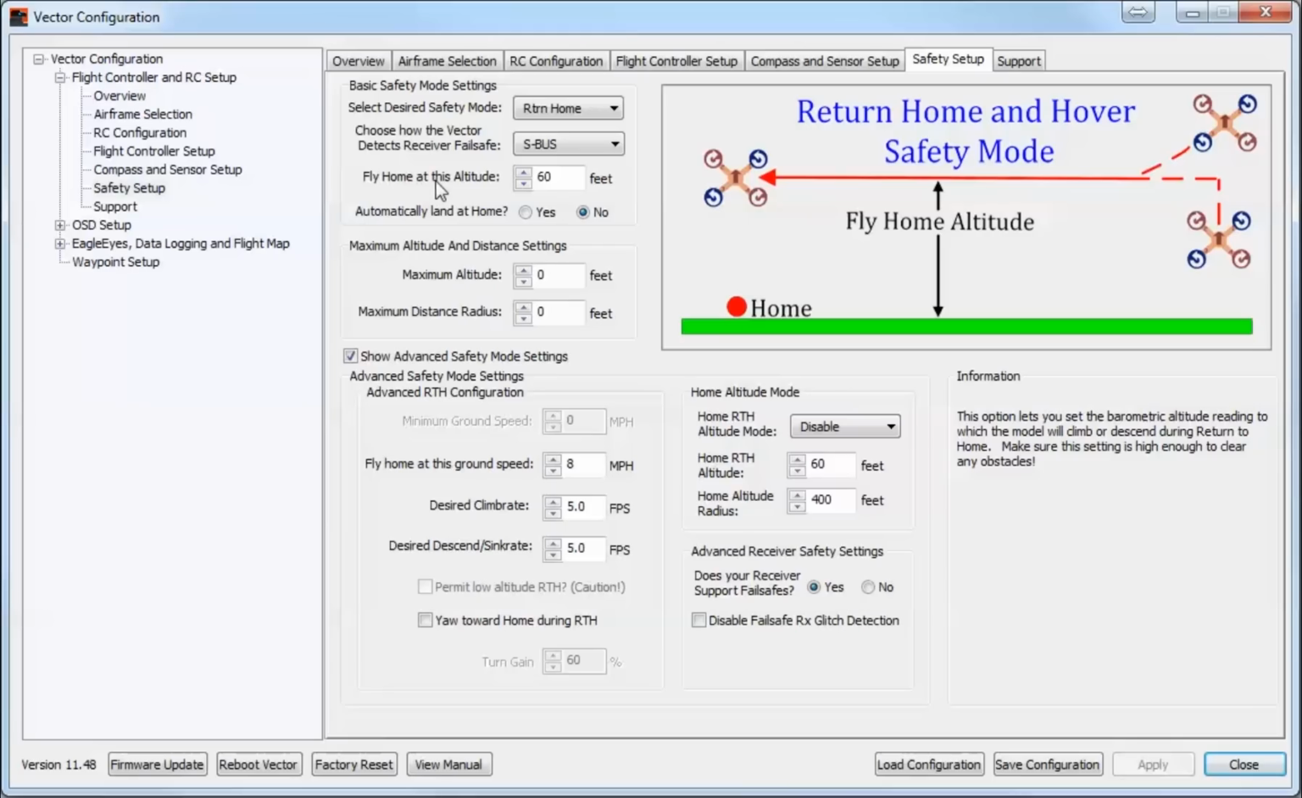Now, fly home at this altitude is exactly what it says. This will fly home in return to home at an altitude of 60 feet.